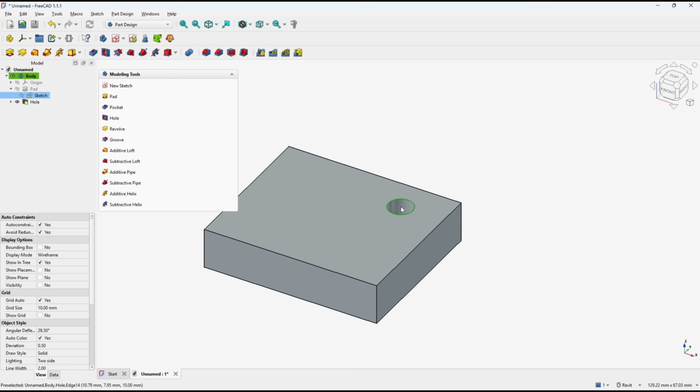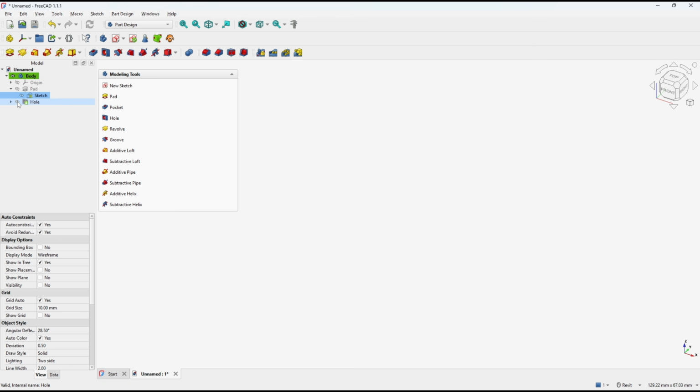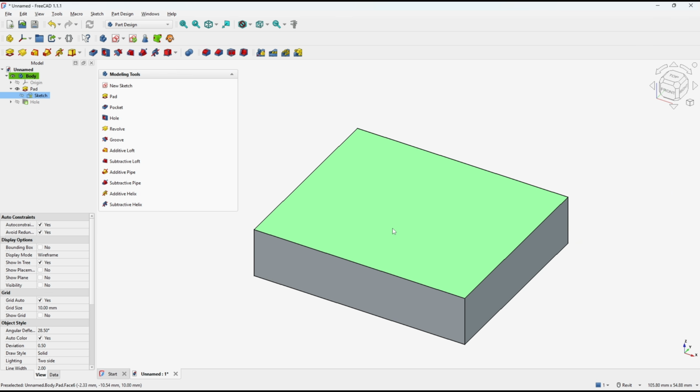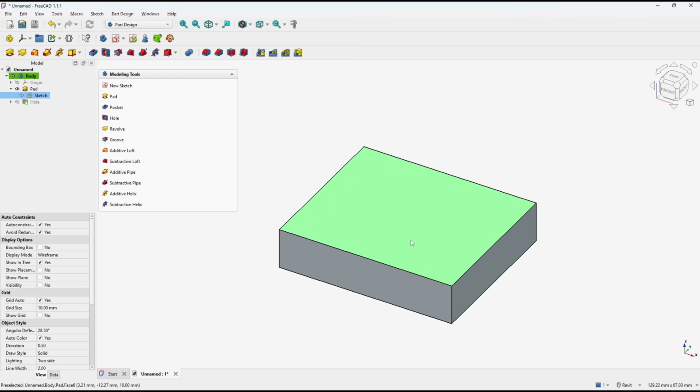And for these holes, by using the hole tool, you can hide the options. So you can click here to hide the hole, and then you can show the pad. So to hide or fill the hole. Okay, that's it for basic FreeCAD 1.1, how to fill a hole.